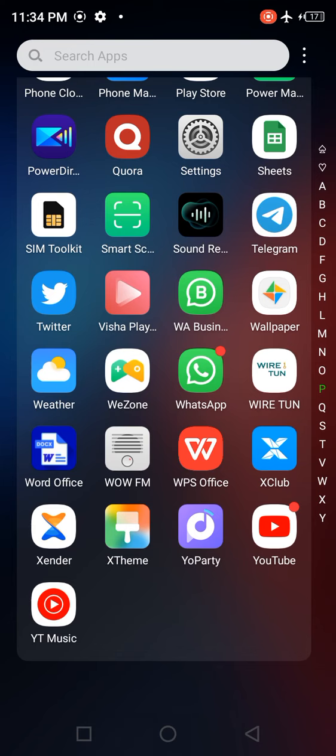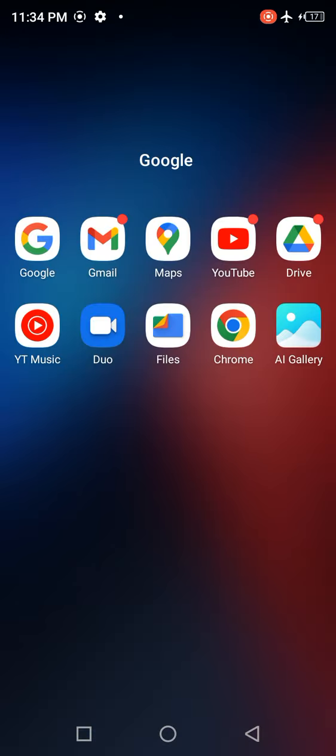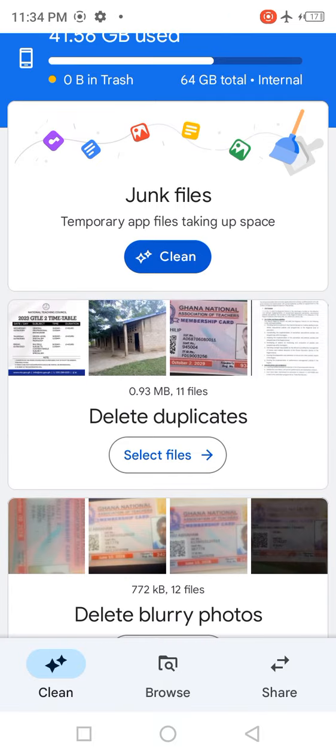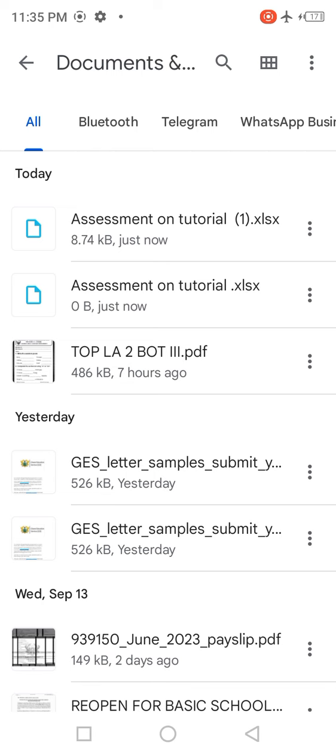So let's go to our documents to see whether it is there. Go to my files. I have to go to browse and locate my documents. Good. It's there now. Because I first saved the whole thing, it has saved twice. The first one is assessment on that, and the other one the same thing. Now I have to take one out, but I need to be careful.